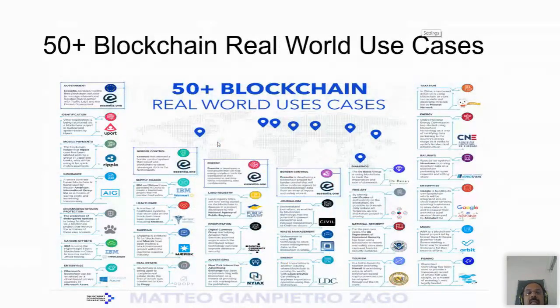If you look at it, I was searching, and there are 50 plus blockchain real world use cases from different segments. Be it government, payment, insurance, banking, land records, or the energy sector. Many, many use cases are coming up. Taxation, and even entertainment. So a lot of applications are coming up.